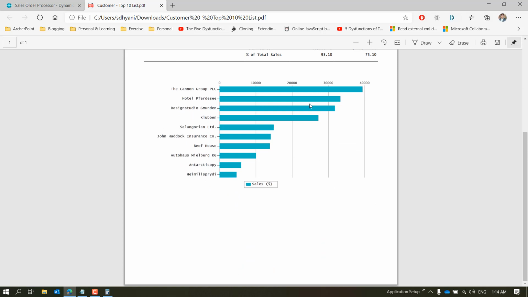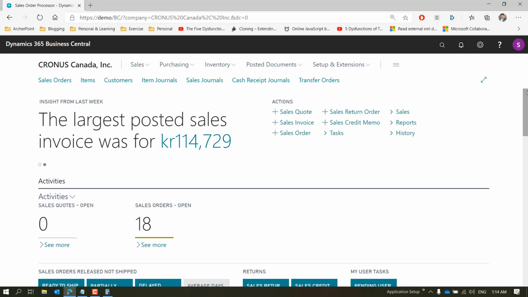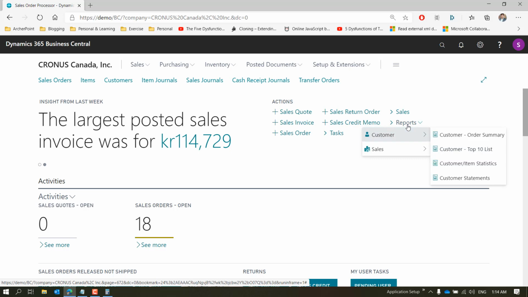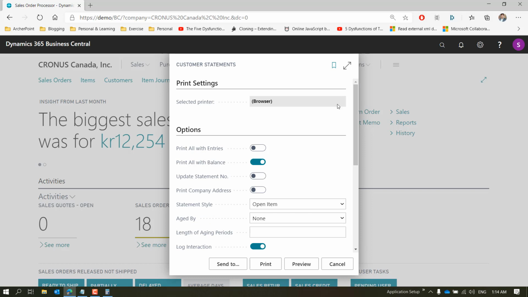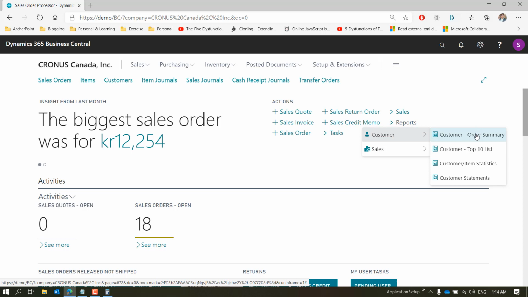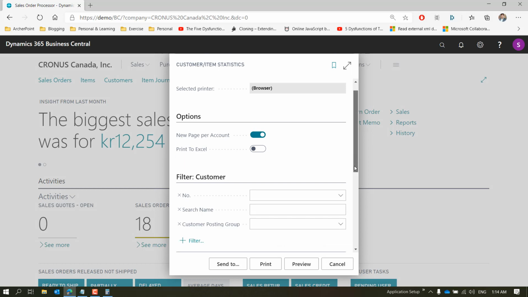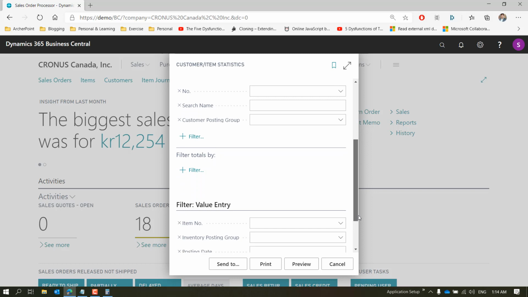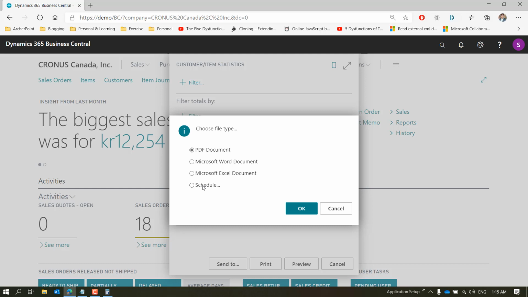Now the other use of the same feature is, again, you have a long running report and you want to see that every day in your report inbox. In that case, what you can do is, let's say, go to customer statement, which may have more options. So let's choose another report, customer item stats, new page per Excel, new page per account. I don't want any filter, so I'll click on Send to and I'll try to schedule it.